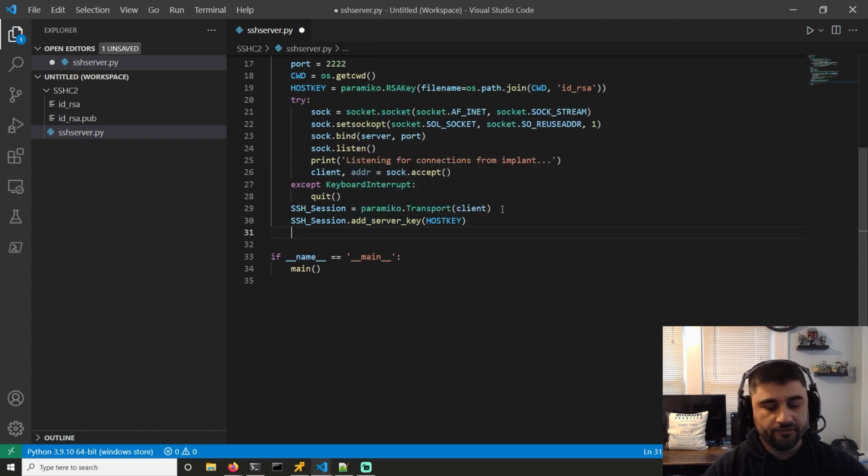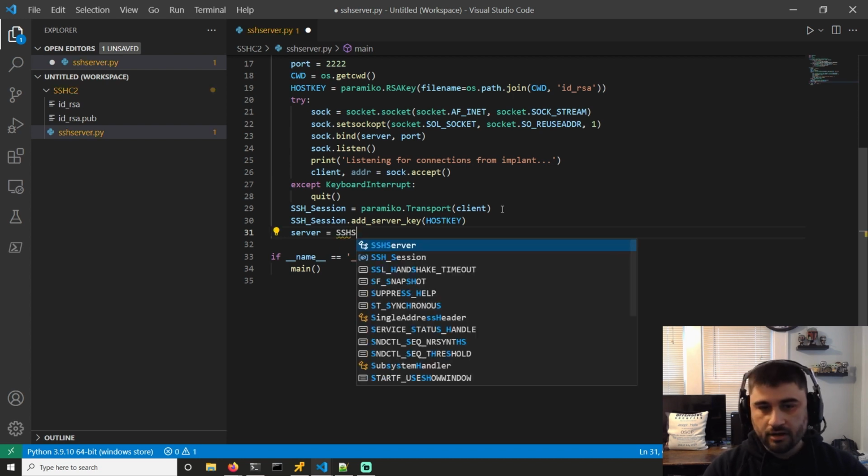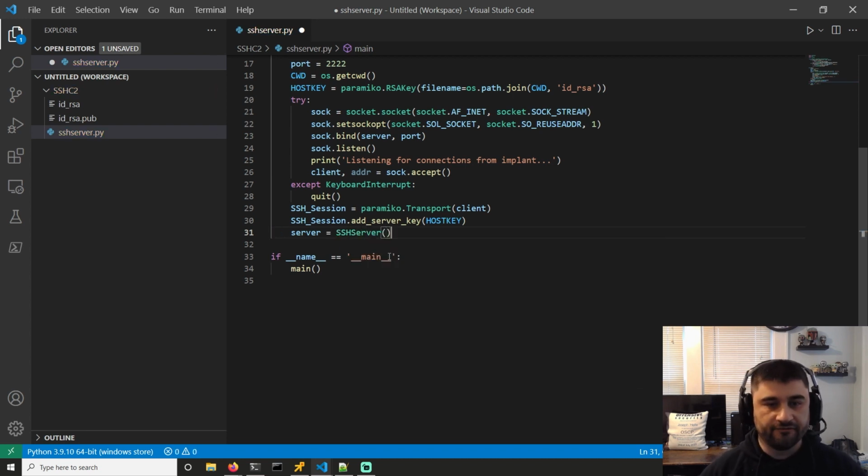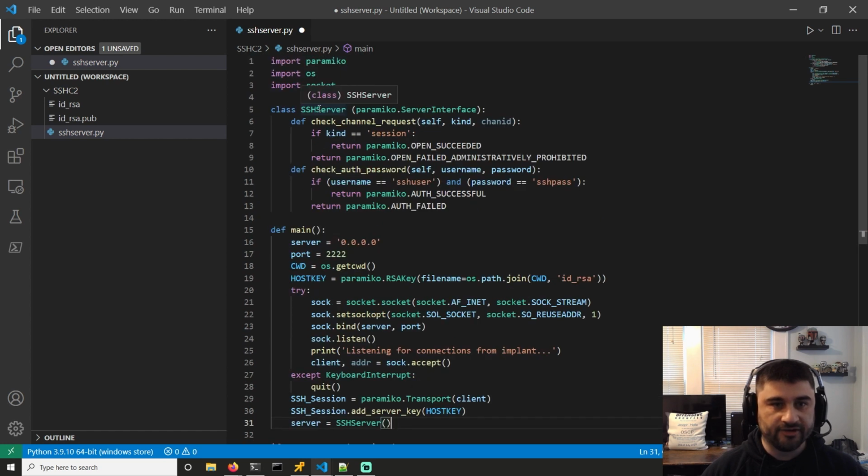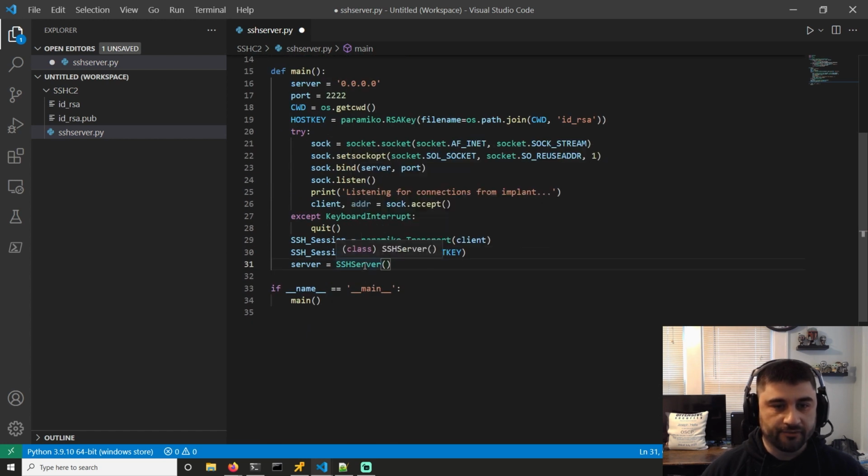So next thing we need to do is set our server variable. And here we're going to call our class that we had up above. If you remember earlier, we wrote out the SSH server class. Here is where we're going to initiate that server class within our main function.